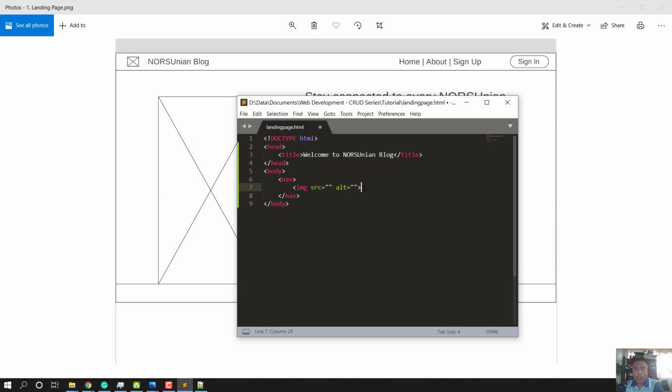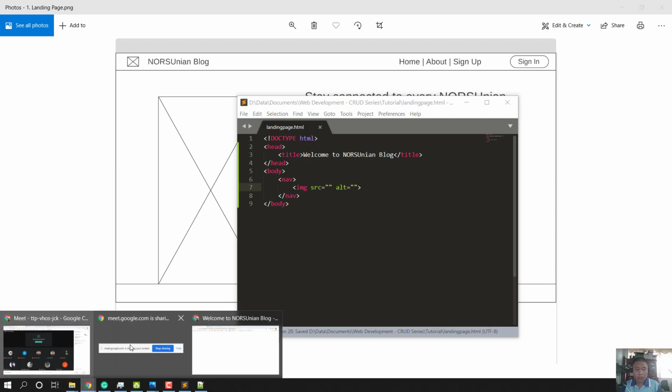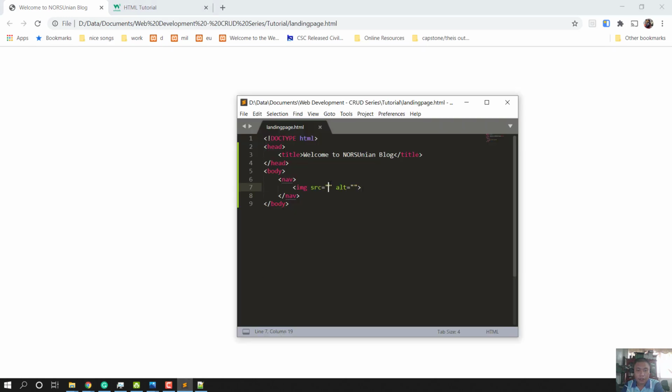If we save and run the page, we can see a blank image like this one. As you can see, there is no image on the body since we don't have the source file, and we don't have any alternative text since we didn't set any information. For example, let me put here Norsu logo. Save and refresh.